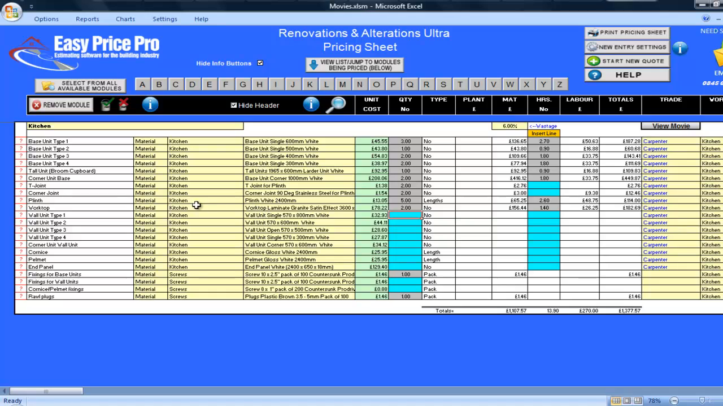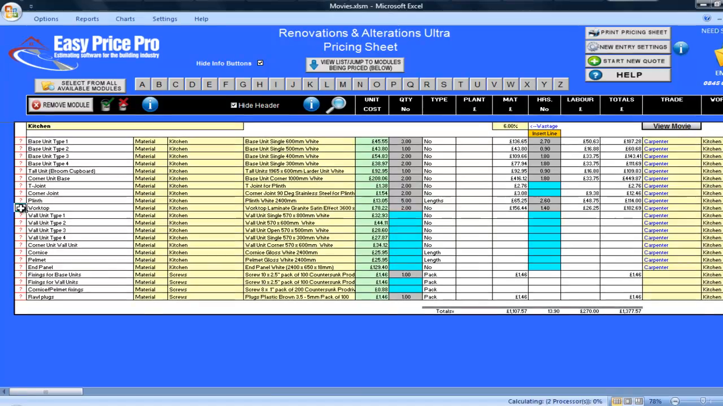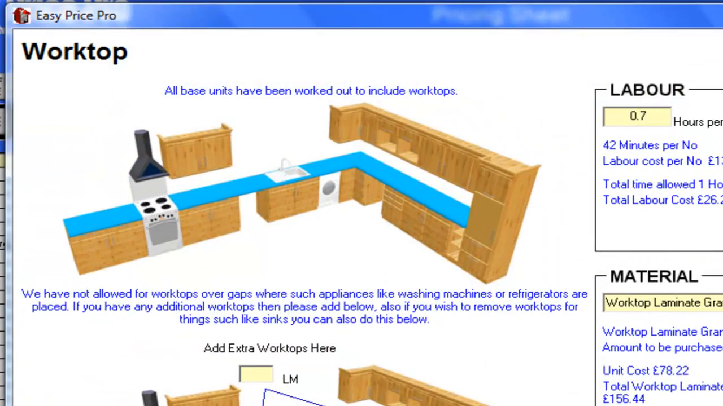I'll now click on the worktop's question mark. This works in much the same way as the plinth. On entering the base unit, the program calculates the worktop needed based on these, but it's not possible for it to know if you're putting in appliances that require worktop over them, like a washing machine, fridge, and so on. So you just put the linear metre amount of extra worktop that you'll need for your kitchen here. I'll enter 1.2 linear metres.